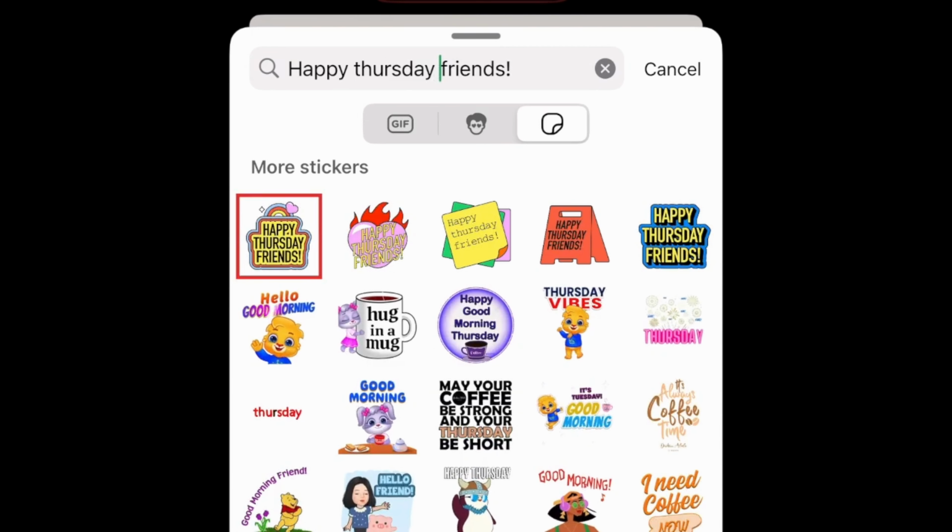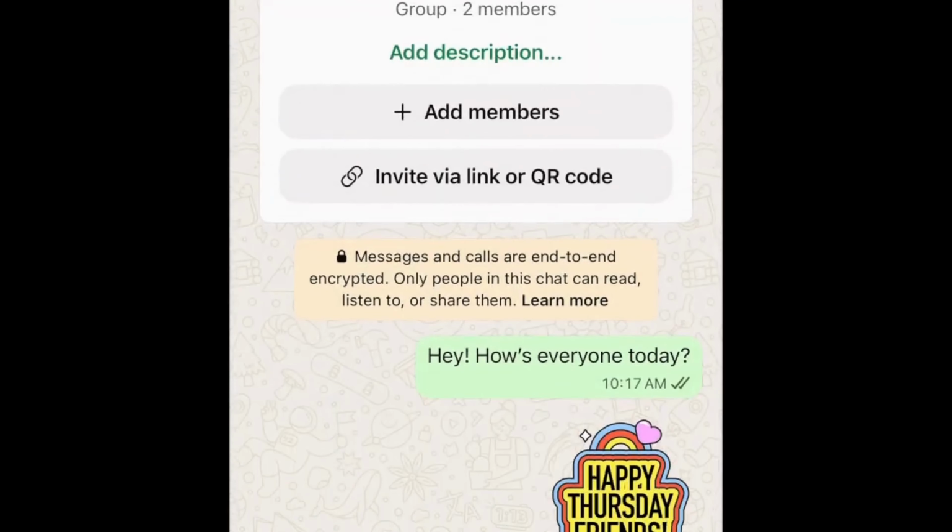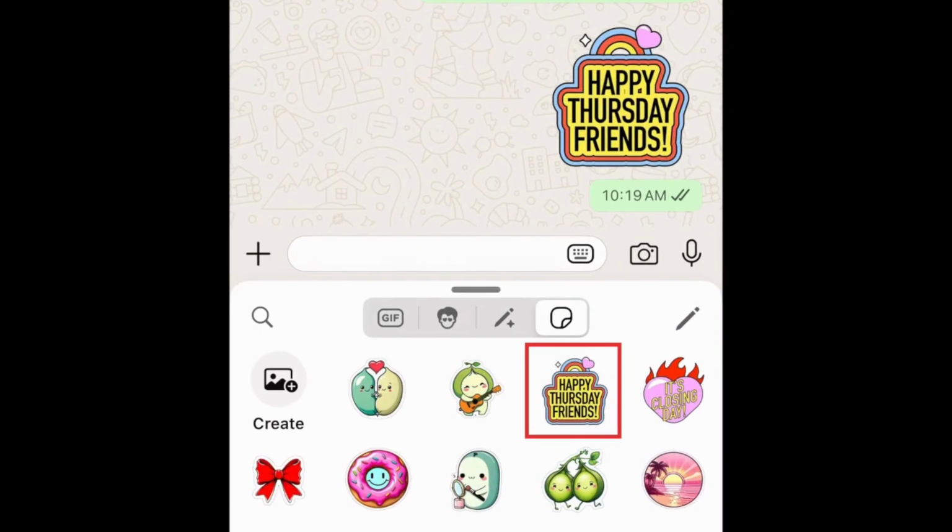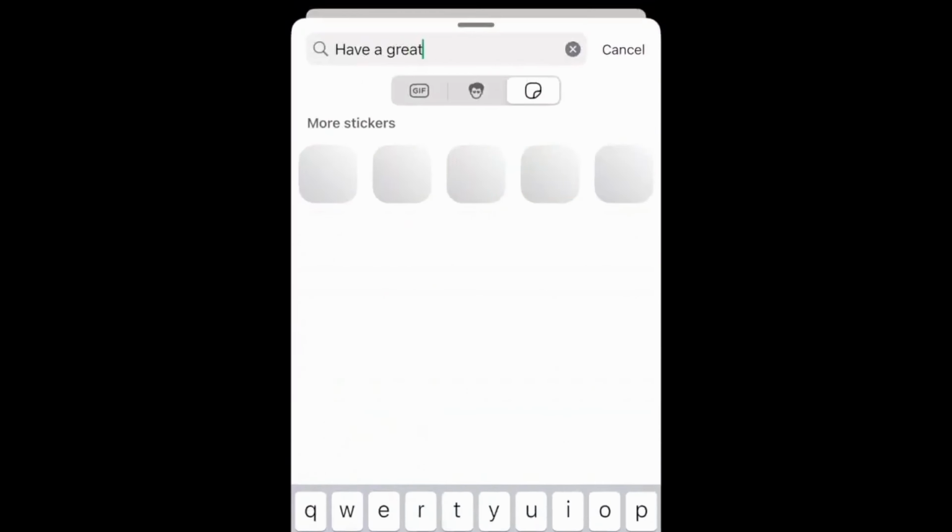Tap a sticker to send it in your chat. Once you've sent a custom sticker, it'll be saved at the top of your sticker window for reuse. That's all it takes to create text stickers on WhatsApp.